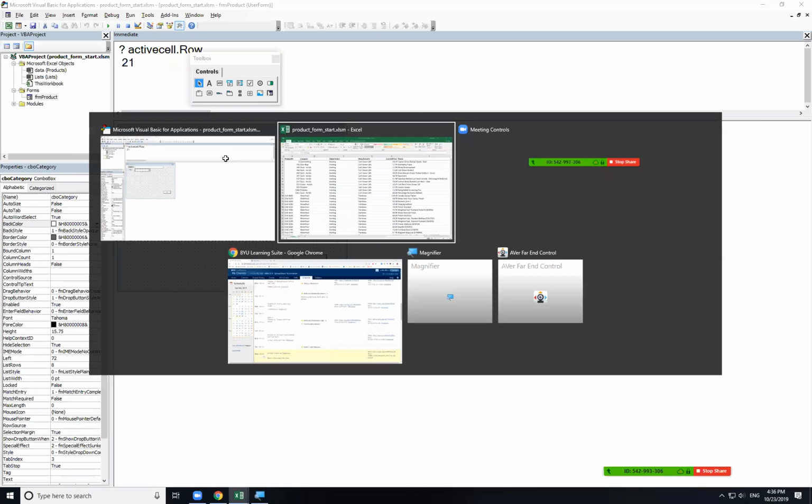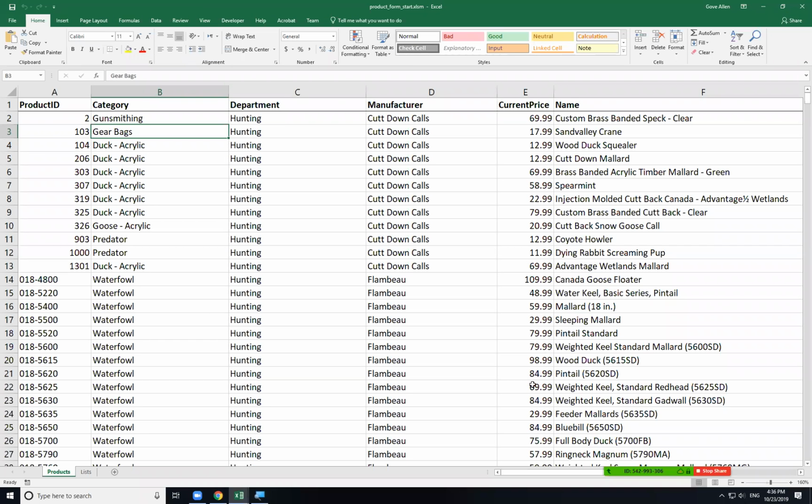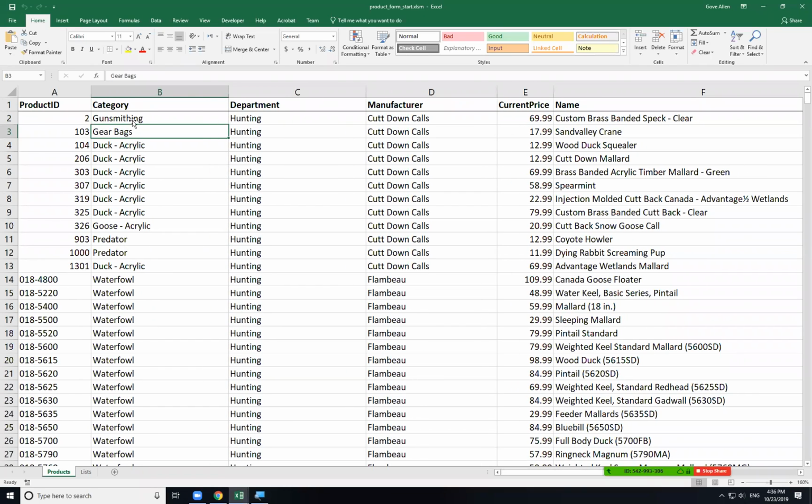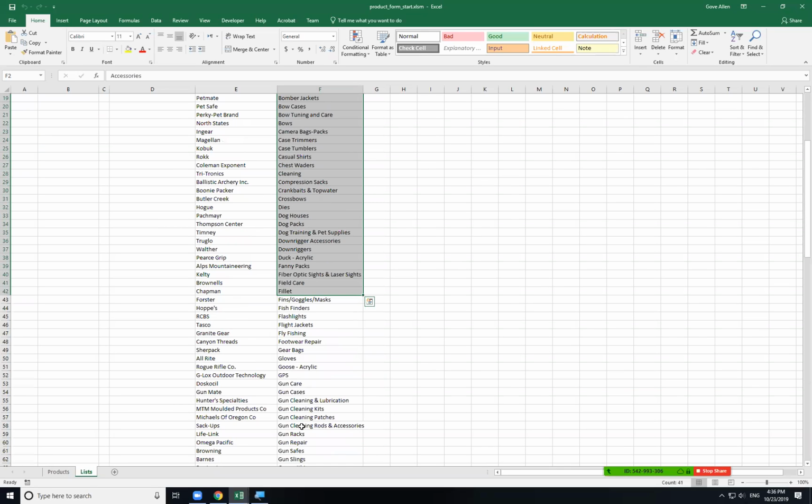Well, in this case, we would only need to be able to add that to our list of categories. I think there's actually code that will generate the list of categories from the data, but at the very least, I'd have to come to categories, add it in here, and the form's ready to use it.